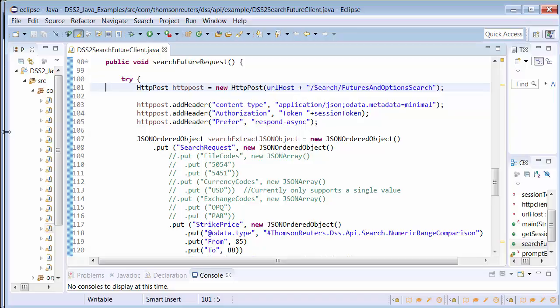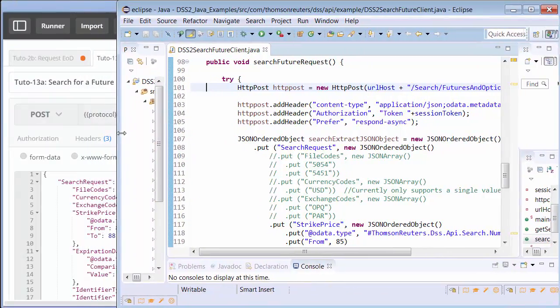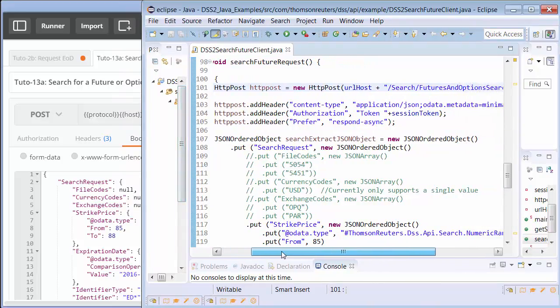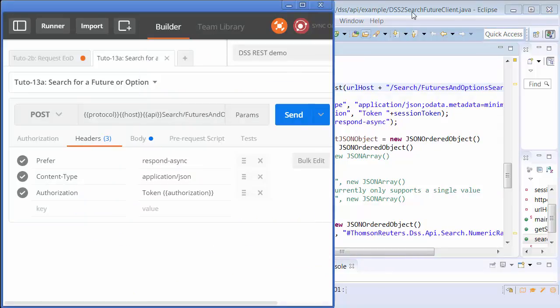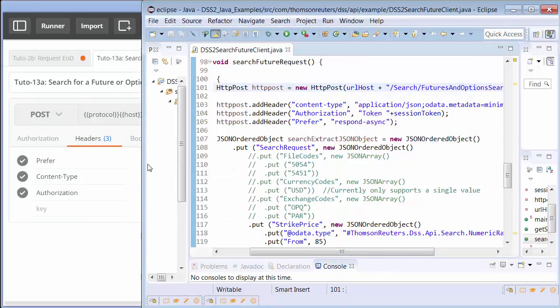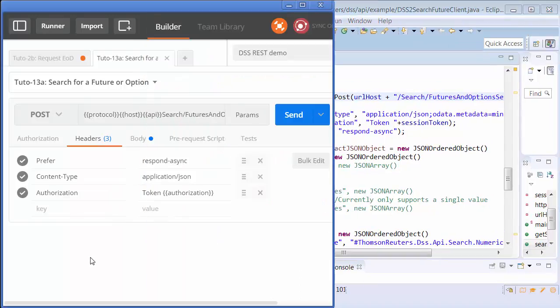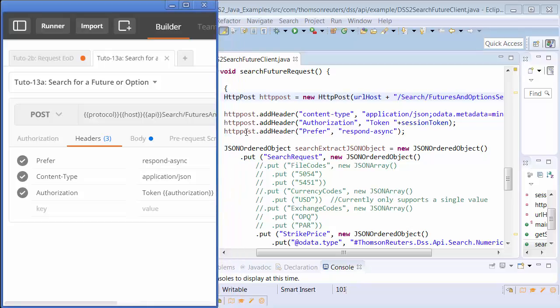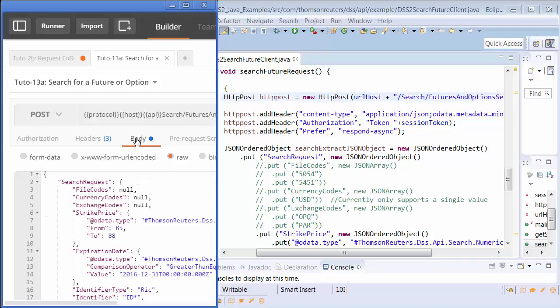Let me display the same request in Postman and in Java simultaneously, so we can compare them. Here we have the header fields in Postman. See how they're implemented in the Java code. The session token was retrieved in an earlier part of the Java code, also using an HTTP request. We will look at that briefly afterwards. But right now, let's look at how we define the request body.